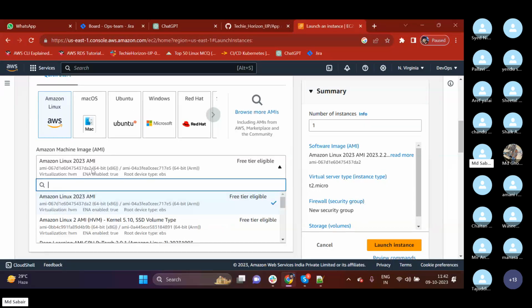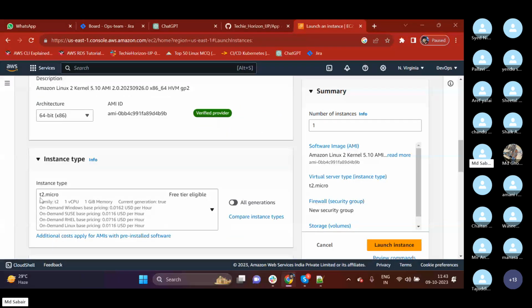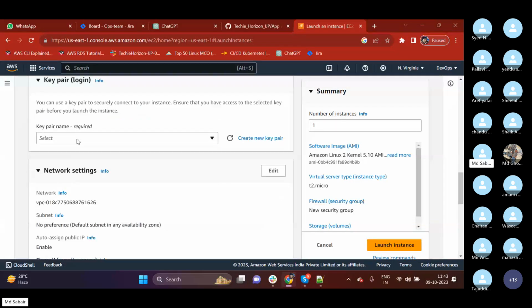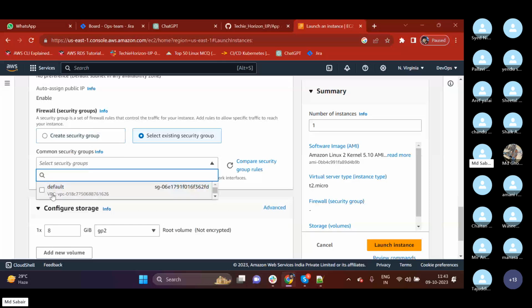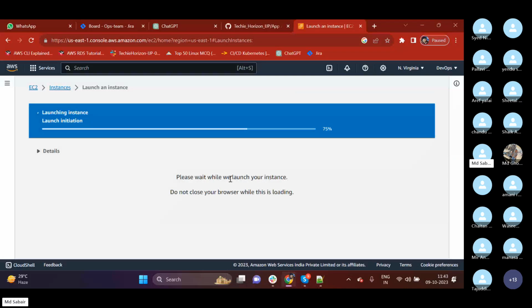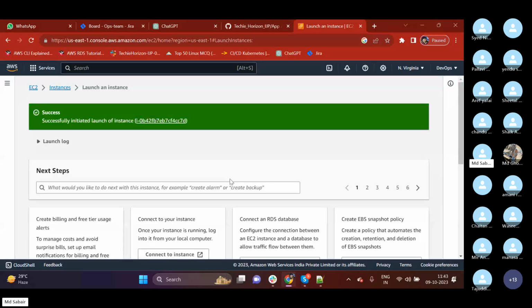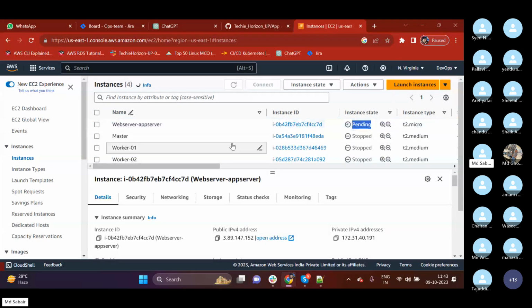Then I will be using the image called Amazon Linux 2. Instance type I will be using is T2 micro. Key pair, we already have the key pair, right? Linux testing, so I will be using the same key pair. Security group, we have the default security group, and click on launch instance. So what will happen now? It will create one Amazon Linux 2 virtual machine for us on cloud, which is in the North Virginia region of AWS. Let me select this. It is in pending state. It will take a couple of seconds to start.